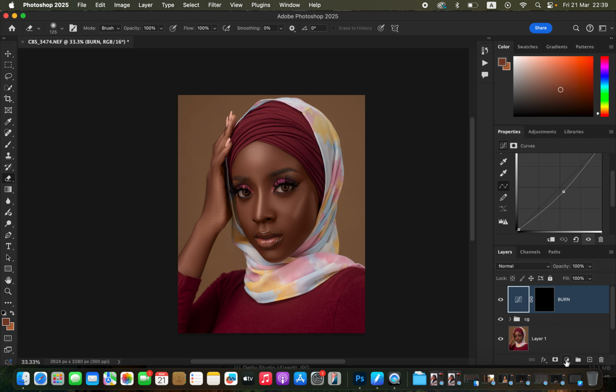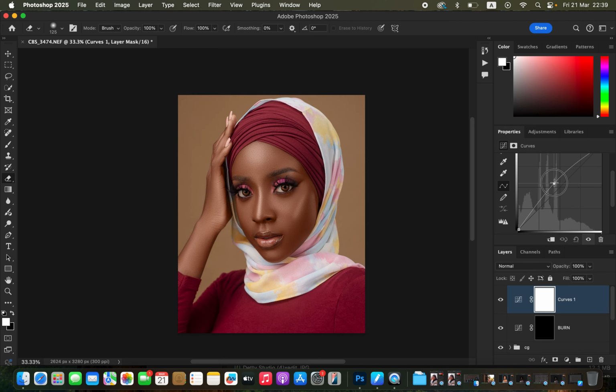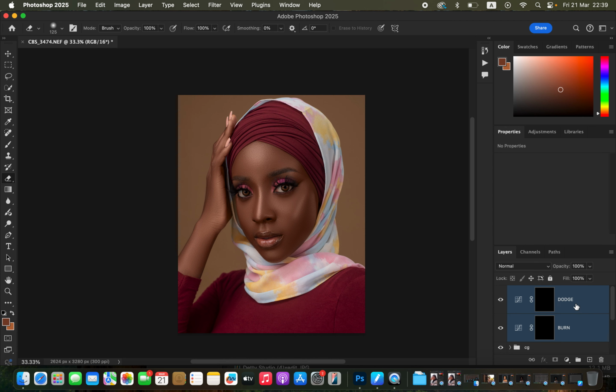And you are going to do the same for the brightening curves. Click in the middle and drag that up to brighten up the image. Press Ctrl I, you can use Command I on the keyboard to invert the effect, and we can name that Dodge, and select both layers. Then press Ctrl G, or you can use Command G to put them in a group. You can name that Dodge and Burn.